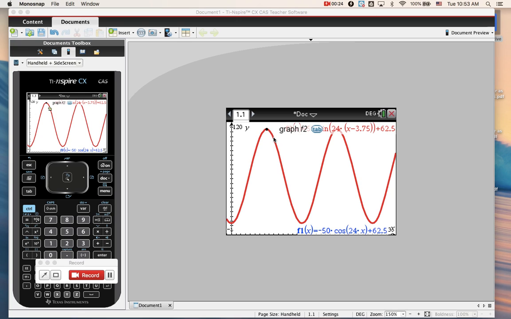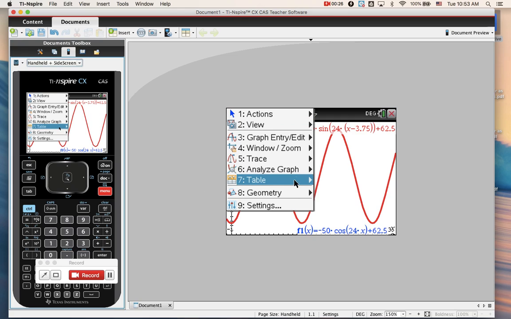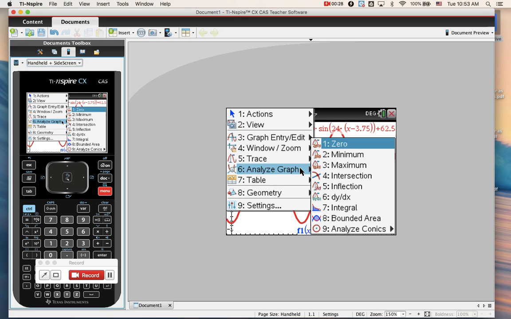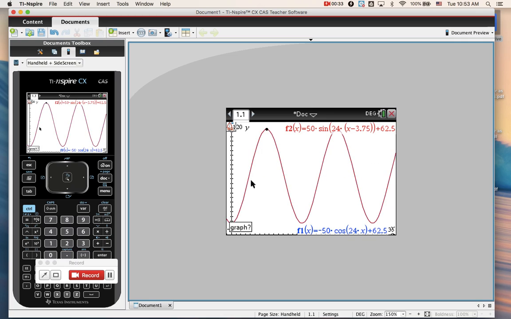what time. We know that from our chart, but just to show you how to do this, if you didn't know that information, I go to Menu, Analyze Graph, Maximum, choose which graph you're looking at, which in this case it doesn't matter if I highlight the red or the blue. Lower bound is to the left of the point. I click, and then upper bound is to the right of the point.